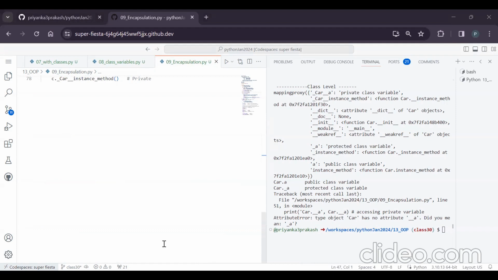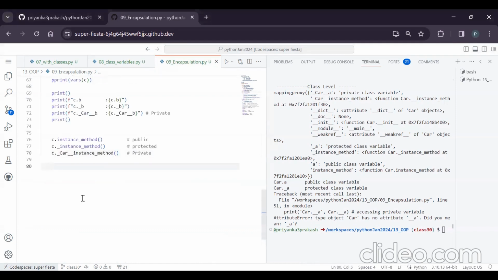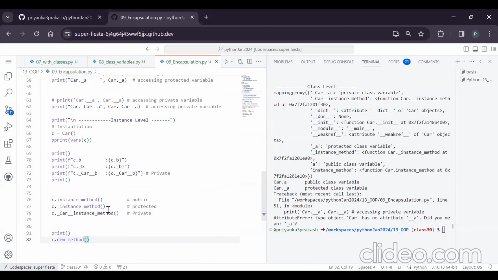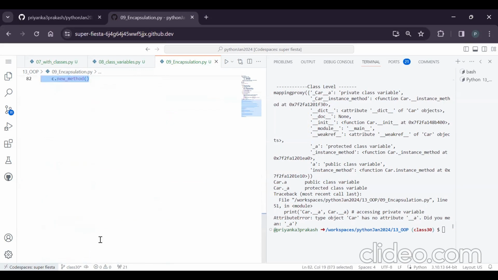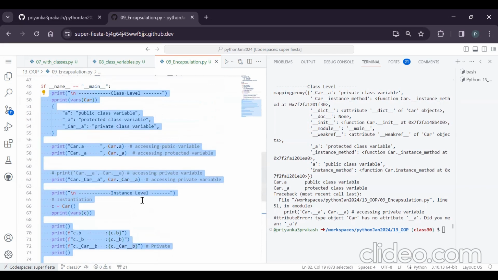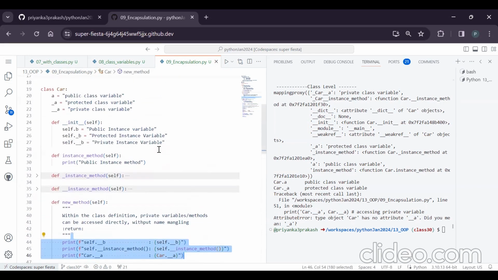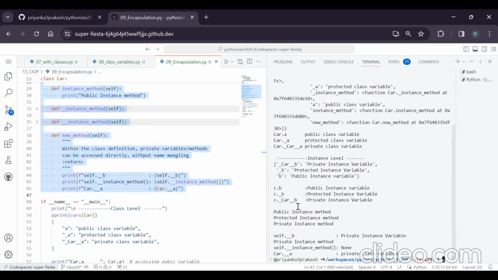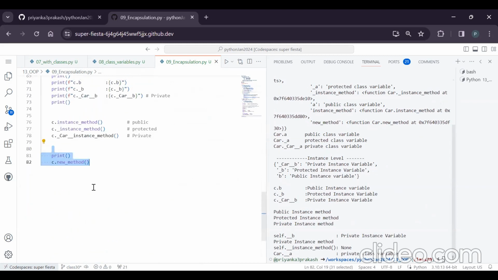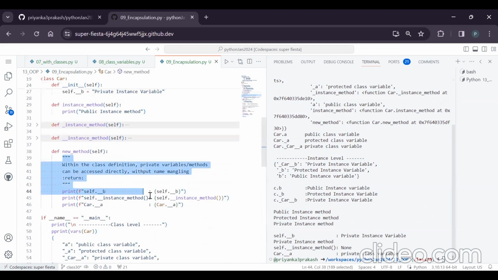In Python, private variables, private methods or anything cannot be accessed outside the class definition directly. Outside the class definition, if you want to access, we need to prepend the class name as a protected variable. But within the class definition, same class, then we can directly access. If I do this now, did you see? When I'm calling this new method, I'm able to access all these individually without any problem. So this is what I want to bring to your notice. This is all about encapsulation. So hope you understood about these things.